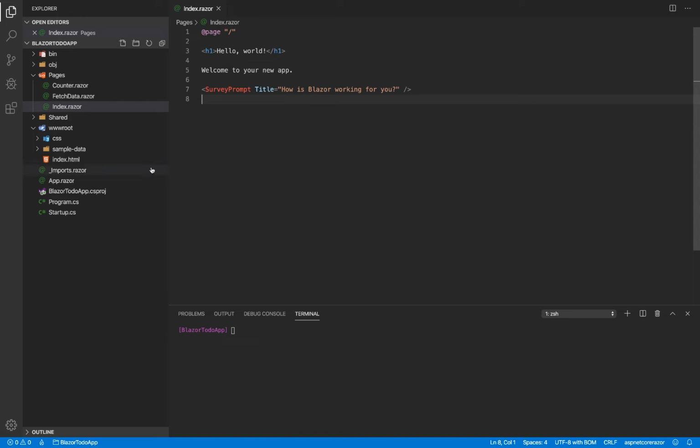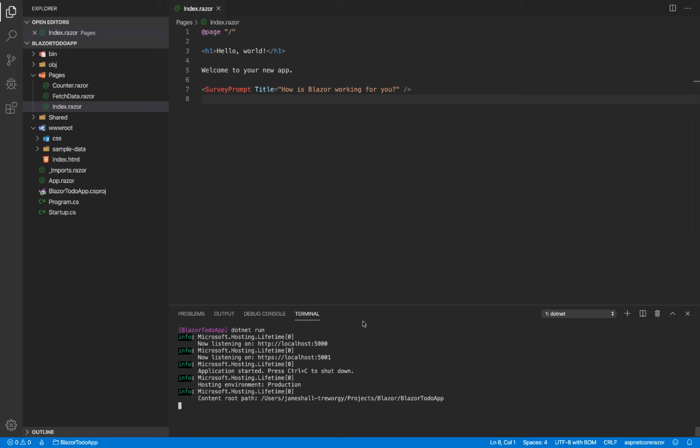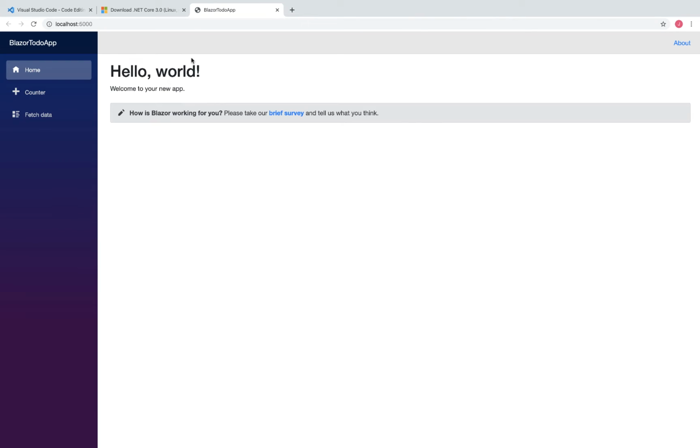So what I really want to do is, if you have the terminal open, or you can press Control and the tilde button on your keyboard in Visual Studio Code, and that will open it up. We'll be able to run dotnet run, and once we run dotnet run, it should build the project, and we'll be able to go to localhost:5000, which should show it running.